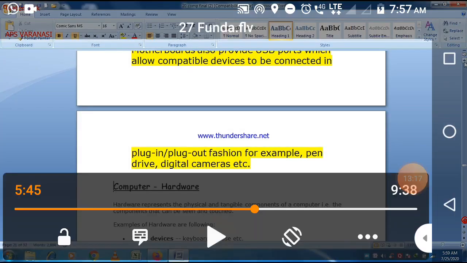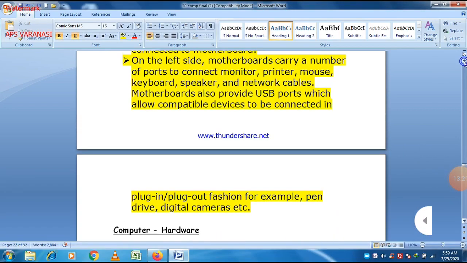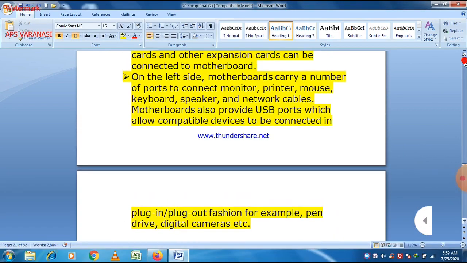Now let us take a quick revision of the different types of computer hardware used in our computer system.